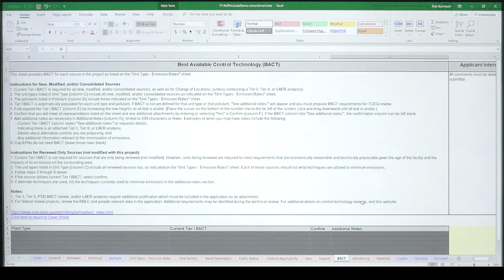While it is outside of the scope of this amendment example, I'll mention that renewed sources will also be listed here. Units that are being renewed are not required to meet current BACT. However, units being renewed must meet requirements that are economically reasonable and technically practicable given the age of the facility and the impacts of the emissions on the surrounding area. Check out the renewal module to see more about that.